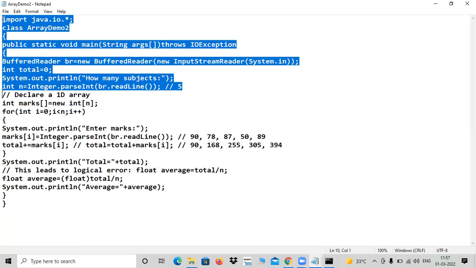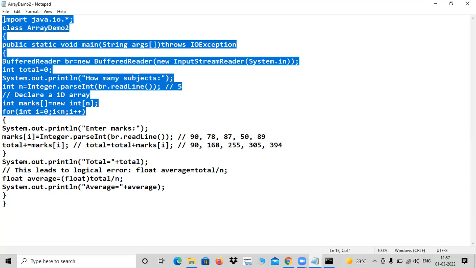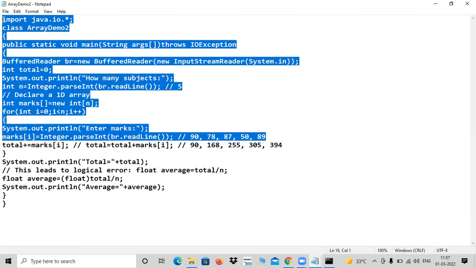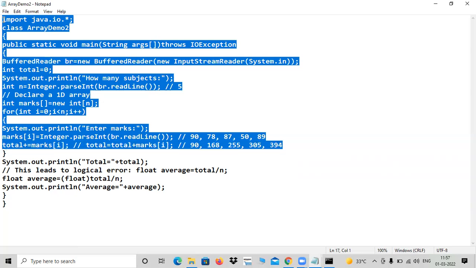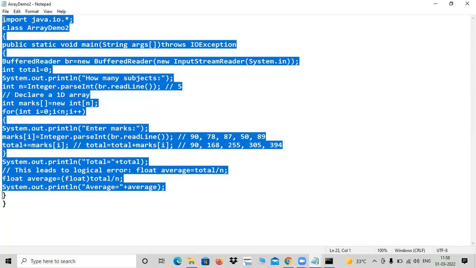Okay. And then how to declare a 1D array? Just now I told you, there is a way to declare 1D. Initialization is different from declaration. And then we have drawn a for loop followed with enter marks, and we entered some marks, and then we found total, and then we found average as well. Same remaining same code.